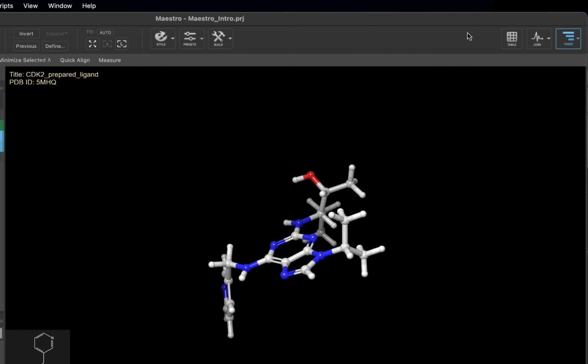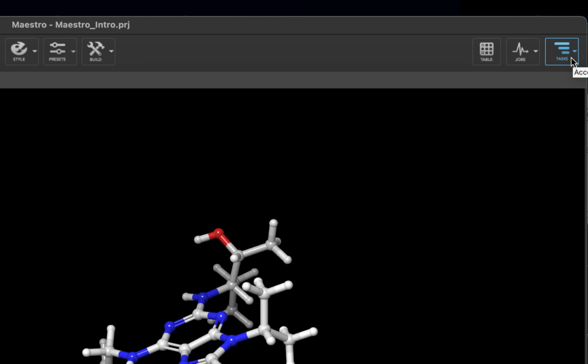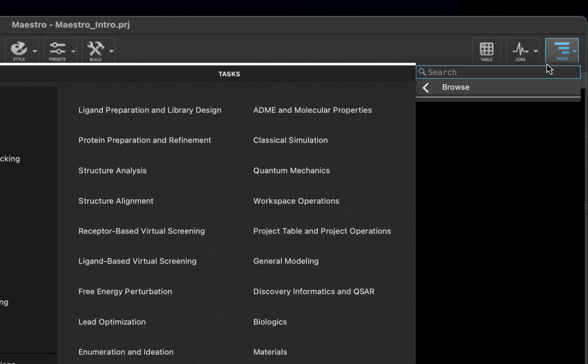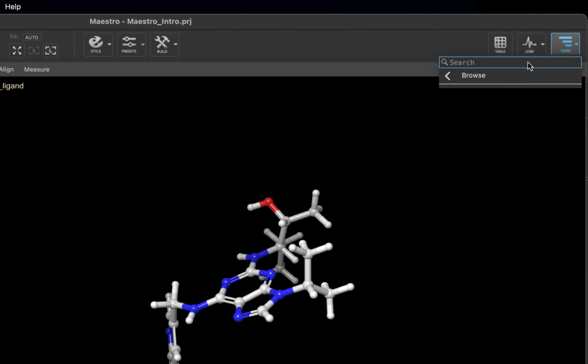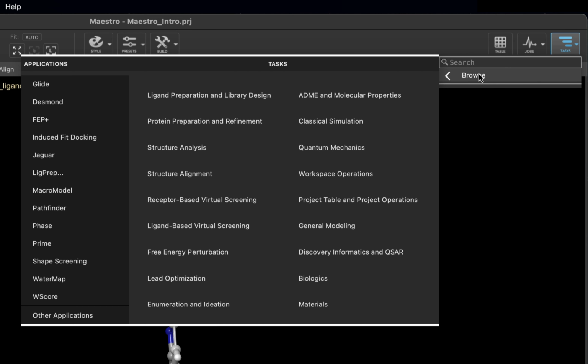Now in the top right of the Maestro interface, you will see the Tasks button. This is where you can go to access all applications and calculations within Maestro. You can either search with a keyword, at which point panels matching that keyword will come up, or you can hover over Browse and navigate by the type of task you are looking for.